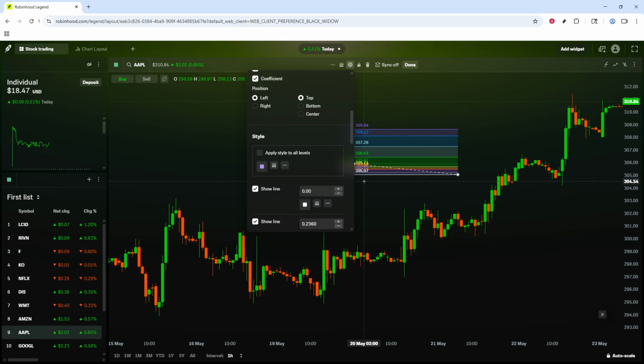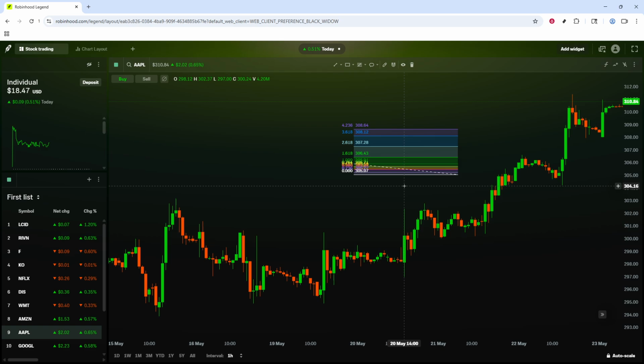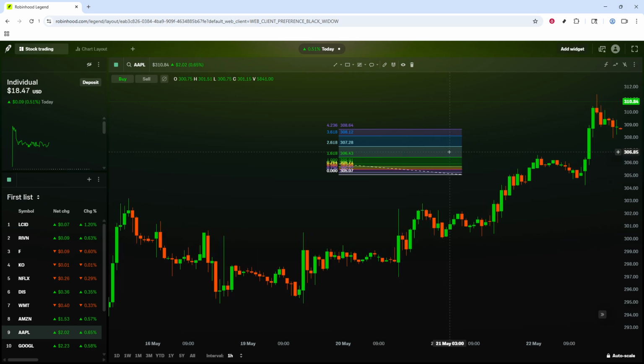That is how you add Fibonacci retracement in Robinhood Legend, place it on your chart, and customize it using the Settings menu.